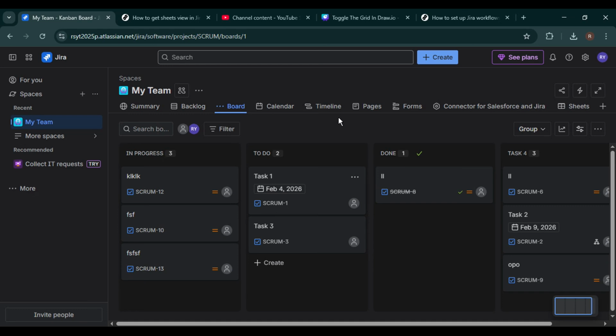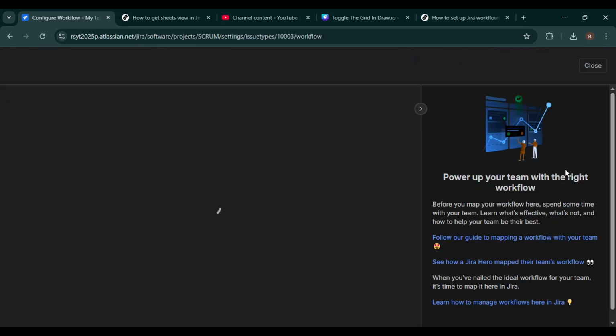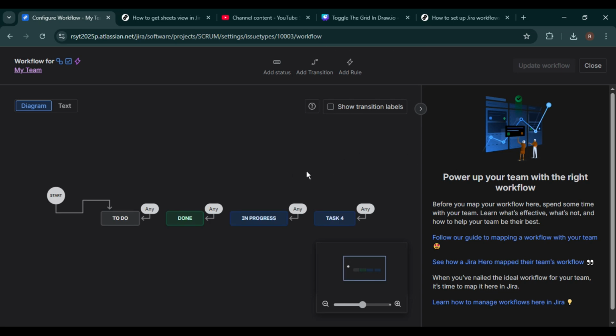Once your board loads, look at the top right area and click on the three dots, also known as the More Actions menu. This menu gives you access to advanced board settings. In that menu, click on Manage Workflow. This will take you to the Workflow Configuration area, where you can customize how issues move through different statuses.